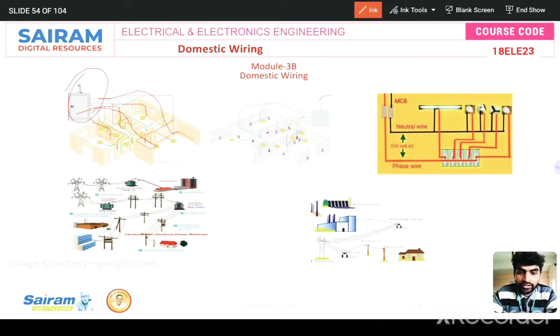So these are the fans. These are the main board and these are the fans, the lighting point and the switchboard points. This black color is the switchboard point. And also this is a fan point, and everything is available. That is what we can call a wiring system.